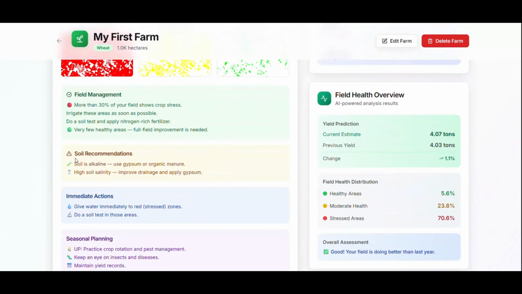And we are receiving the soil recommendations that the soil is alkaline, so we have to use gypsum or organic manure, and the salinity is high, so we need to improve the drainage and apply some gypsum.